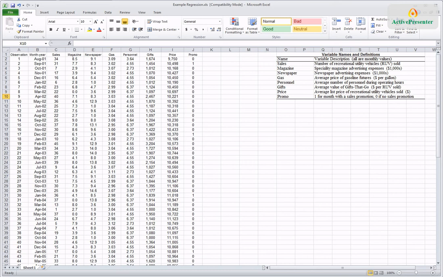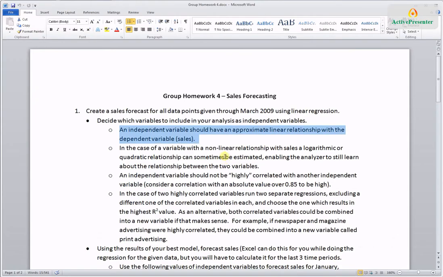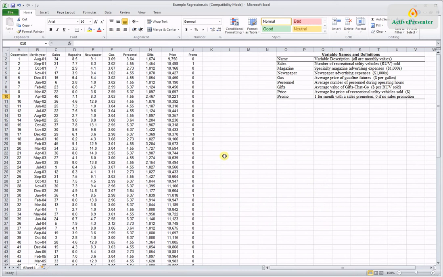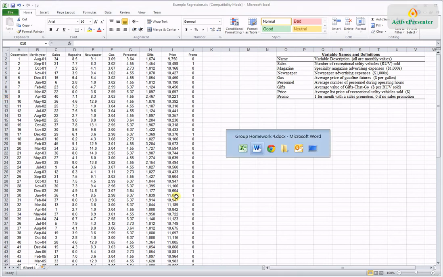Hi, this video is just to show you how to do the multiple regression portion of the homework 4 assignment in Excel. Before we get to that, the numbers I'm working with have the same variable names, but the numbers are completely different. The relationships are different. The variables to include in the analysis will be different, but the same steps could be followed. So you look at the assignment.